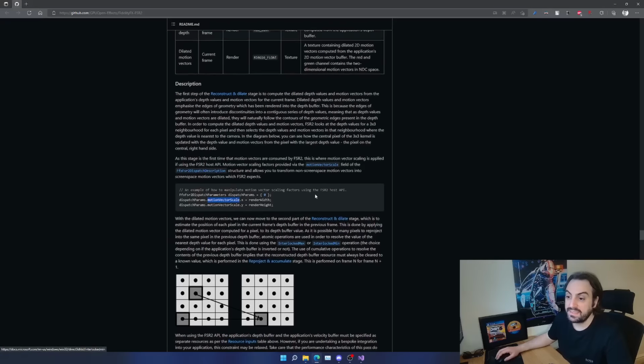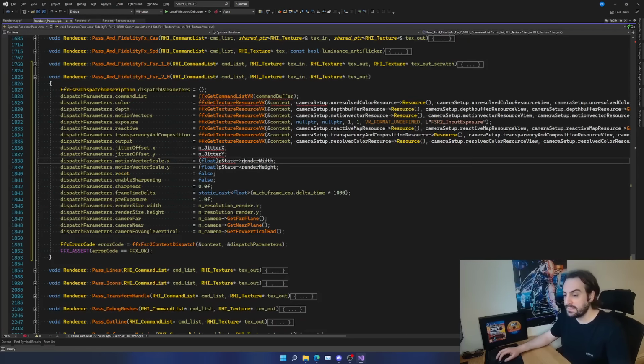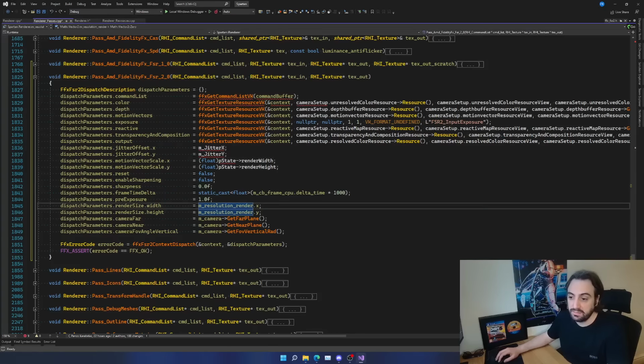I want to see in what space they expect the velocity to be. Not sure I can see something. In any case, we're gonna go with what the sample does. I guess since it's using this render width and render height, it's probably screen space, like big numbers. So we're gonna give it big numbers. So that's basically render height, render width is basically that, exactly. It's already a float for us, so we're just gonna leave it as is.